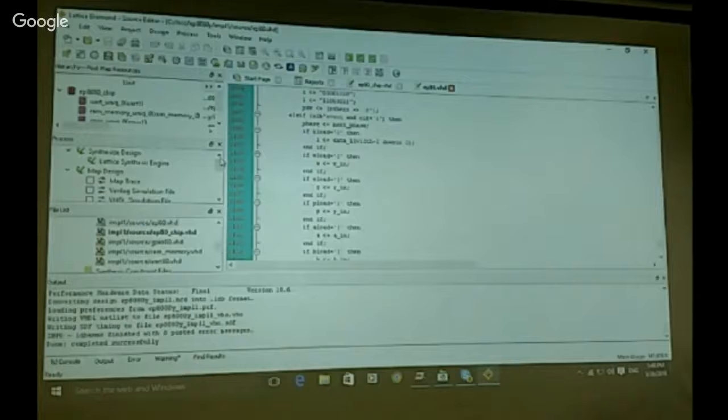So here, I think we have complete successfully. Okay, and that means we can do simulation. So simulation, I think it is here, to check the simulation wizard.